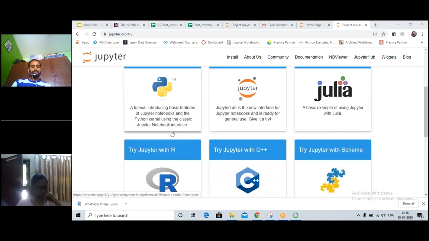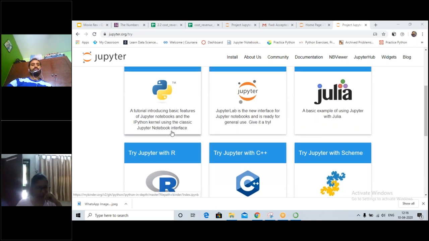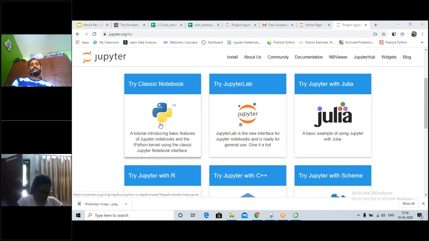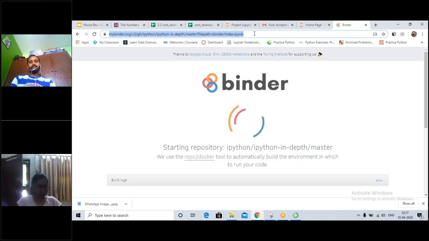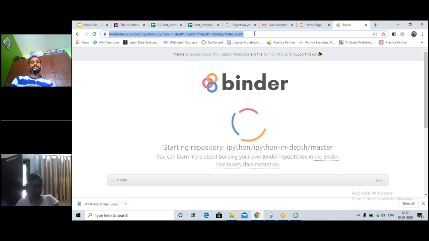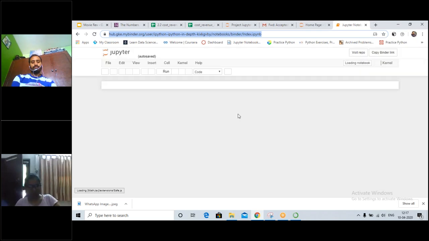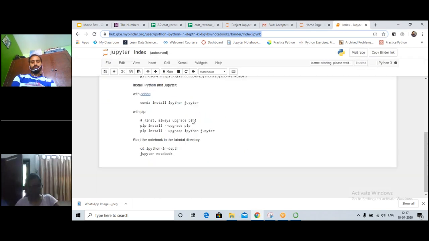Okay, great. Now we need to click on the first one over here. Try classic notebook. It's just the same as Jupyter. Please click on the first one, and it will connect to the binder. It will take some time. Everybody, please do the same thing with me. It's taking some time. Okay, cool. So we have Jupyter.